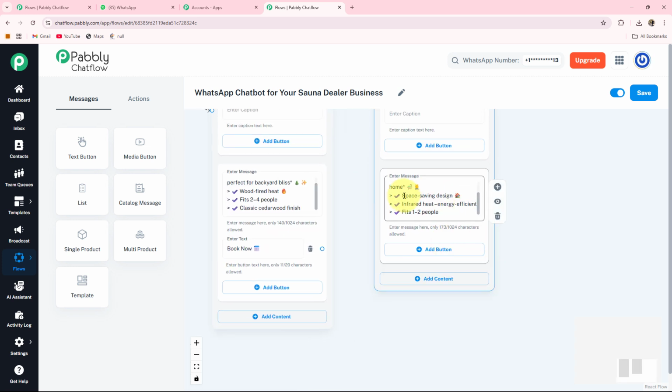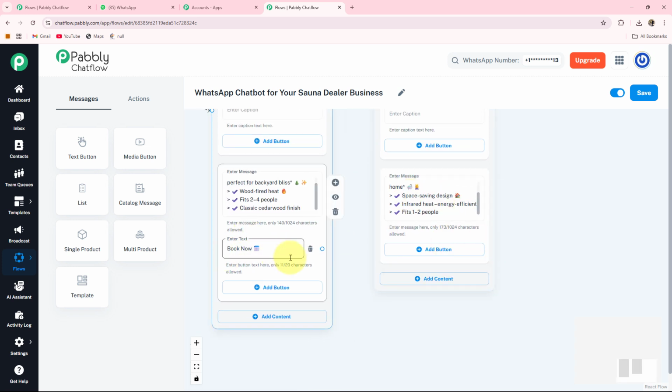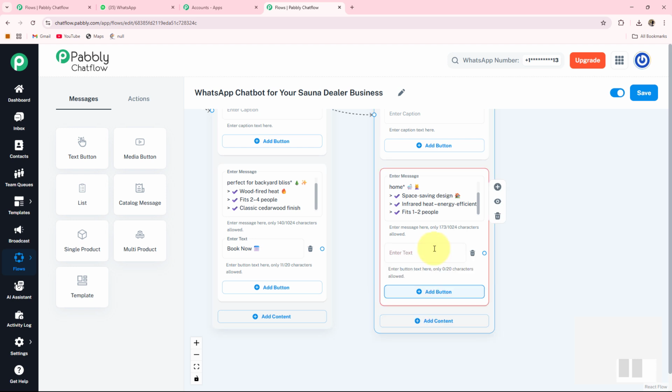Here I write it. Now for this also, I am providing the same button, that is book now button. By clicking on this plus add button, it will provide me one enter text box where I can write book now. Here I write it.